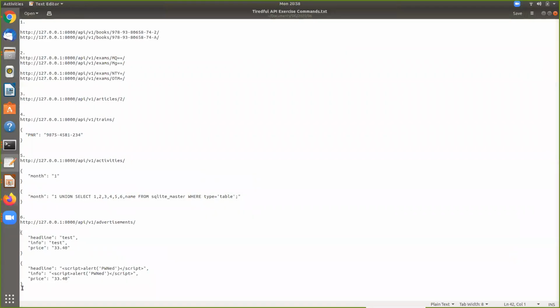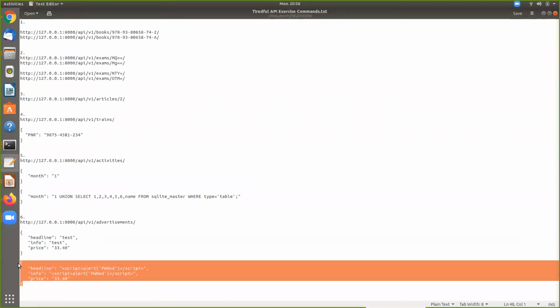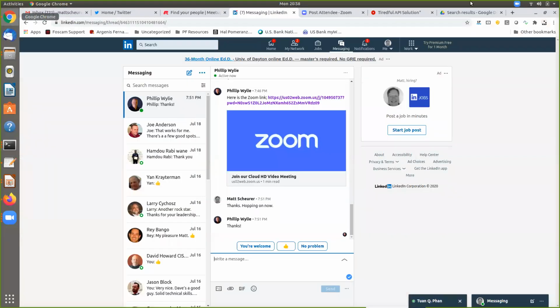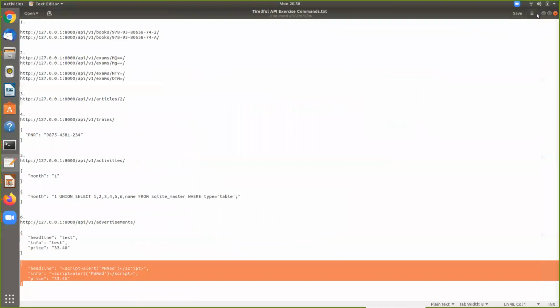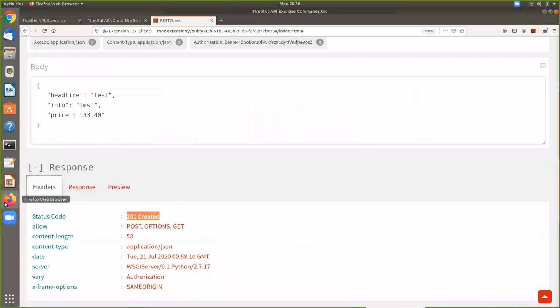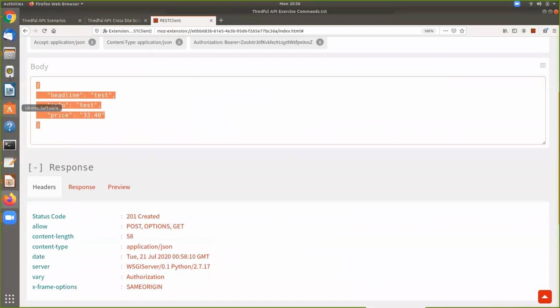But again, our goal is to try to get it to work like it wasn't intended to work. So we're going to go ahead and throw some cross-site scripting in here. And so instead of providing the real values for things like the headline and the info, we're going to go ahead and put in a script alert.